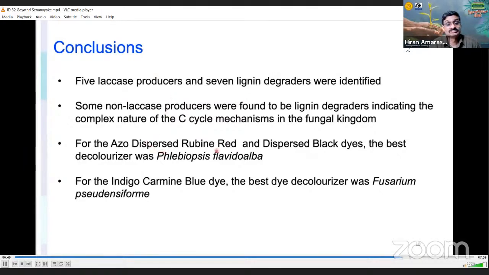For the azo-dispersed rubin red and dispersed black dyes, the best decolorizer was Phlebiopsis flavidolba. I would like to mention that we are the pioneers to report Phlebiopsis flavidolba as a great textile dye decolorizer. For the indigo carmine blue dye, the best dye decolorizer was Fusarium pseudensiforme.